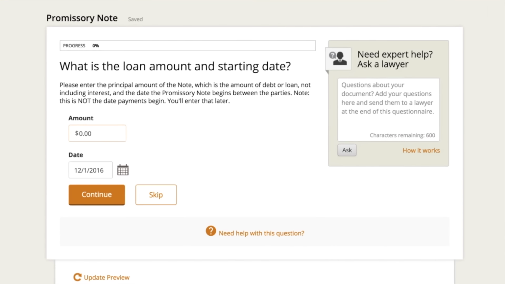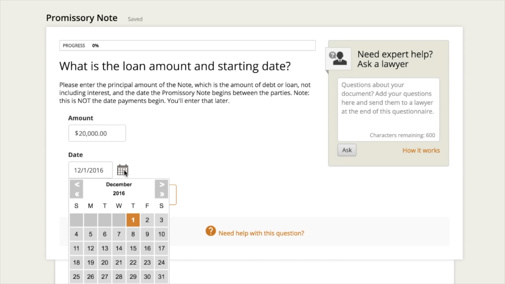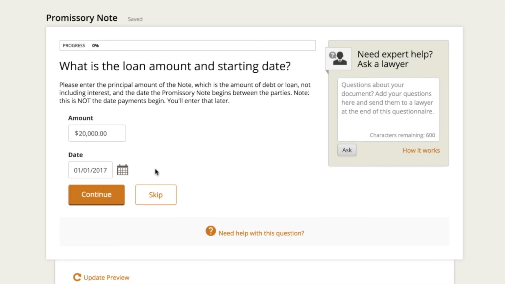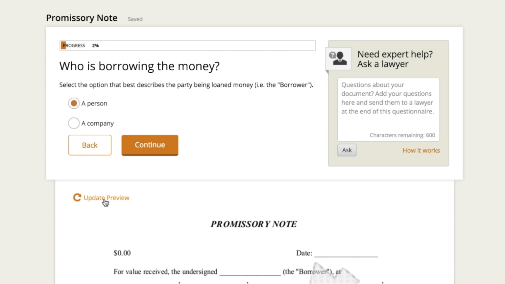And then the first thing you'll see here is you need to enter in the loan amount and the start date. So in this hypothetical example, I'm just going to put a loan amount of $20,000. And for the start date, we'll put January 1, 2017. And then who is borrowing the money?